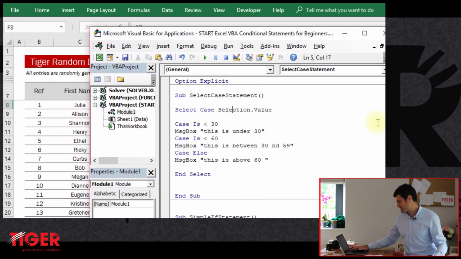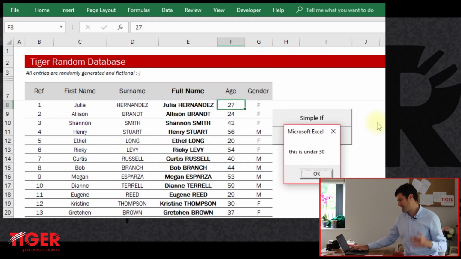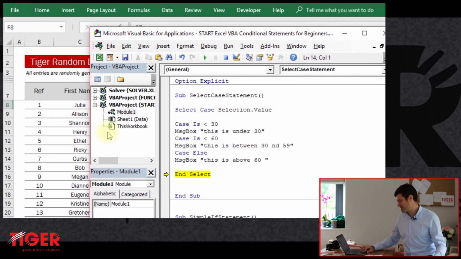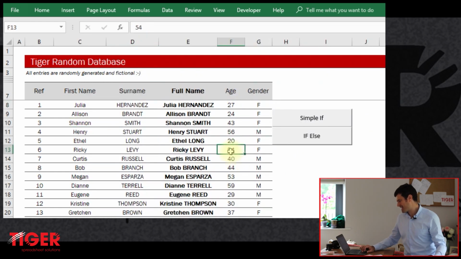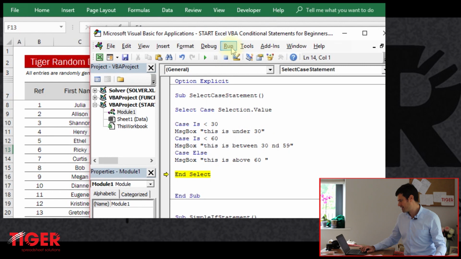And case, so what are we expecting to happen here? Well, the value in the selected cell is 27. So yeah, we'd expect that to happen. This is under 30. Let's go to this cell here. We've got 54 here. So what will we expect to happen here?